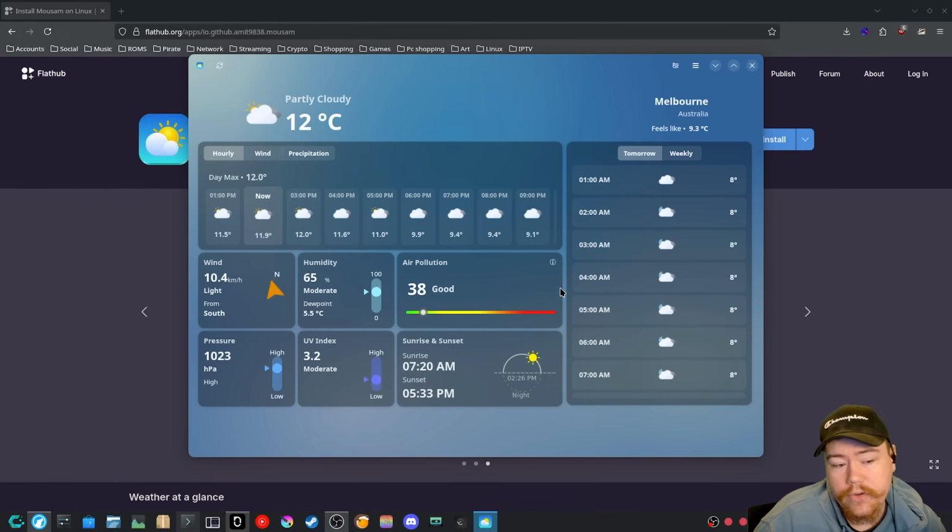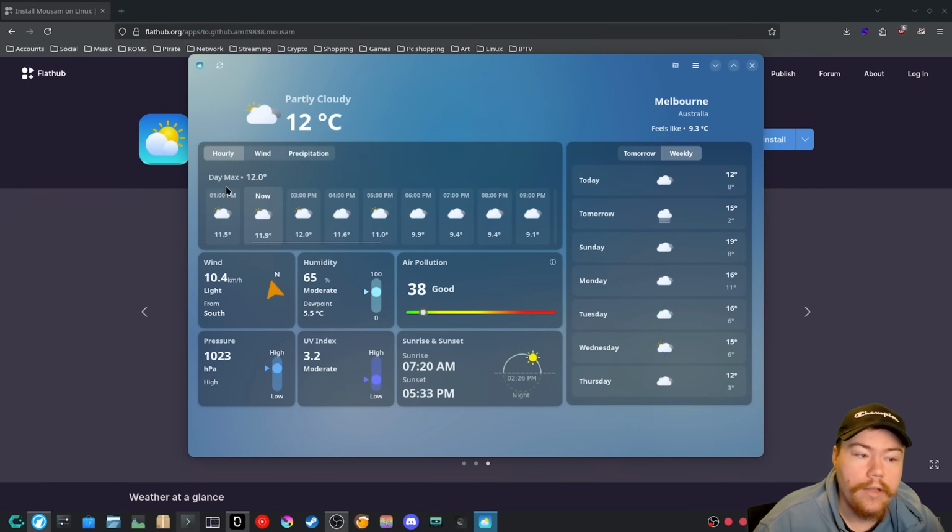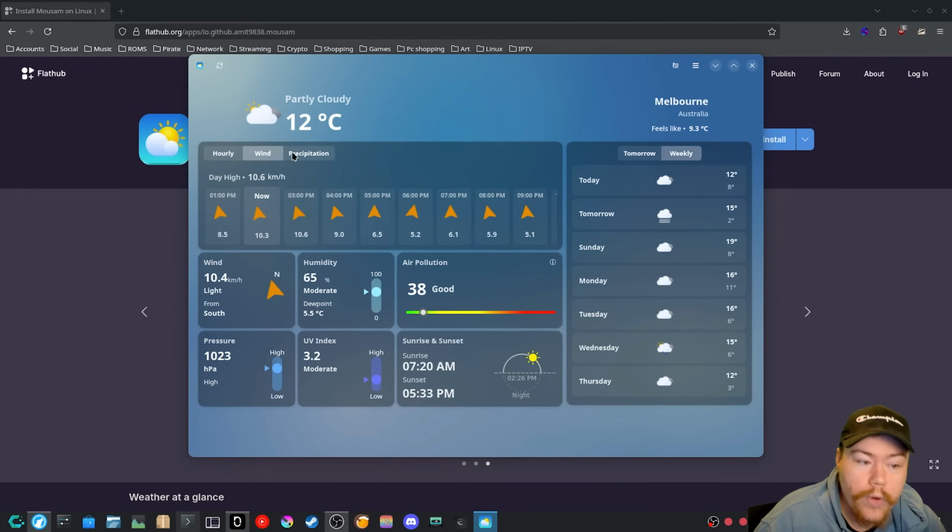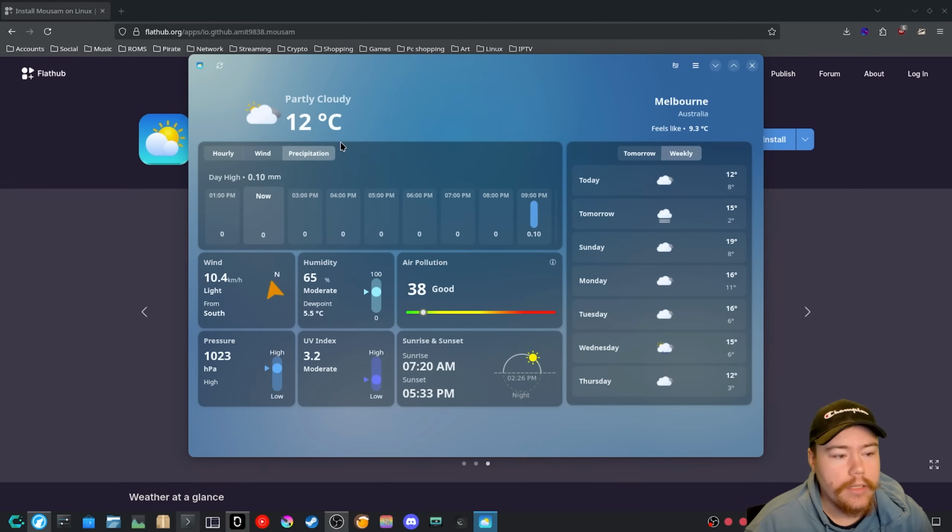So as you can see, there is a lot of different information that it provides for you, like the wind, the humidity, the air pollution, the pressure, the UV index, the sunrise and sunset, tomorrow, and we can switch it to weekly, and then we can do the hourly, the wind, if you want to look at more in depth throughout the day. And then we have precipitation on the last one.